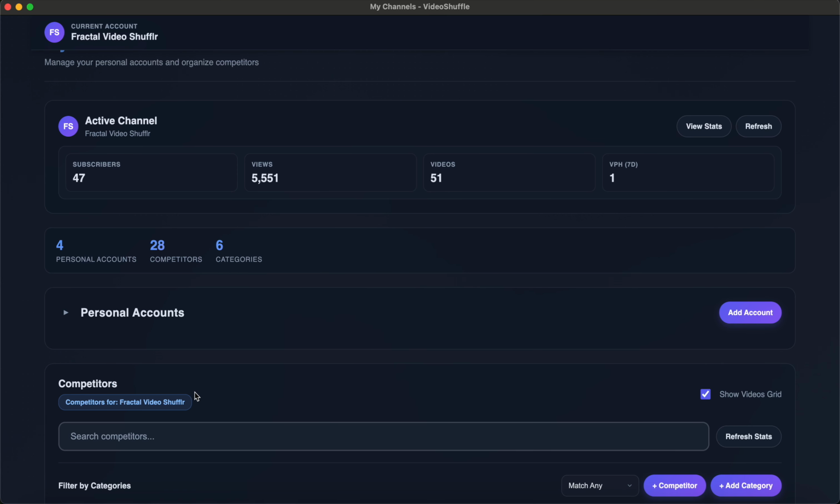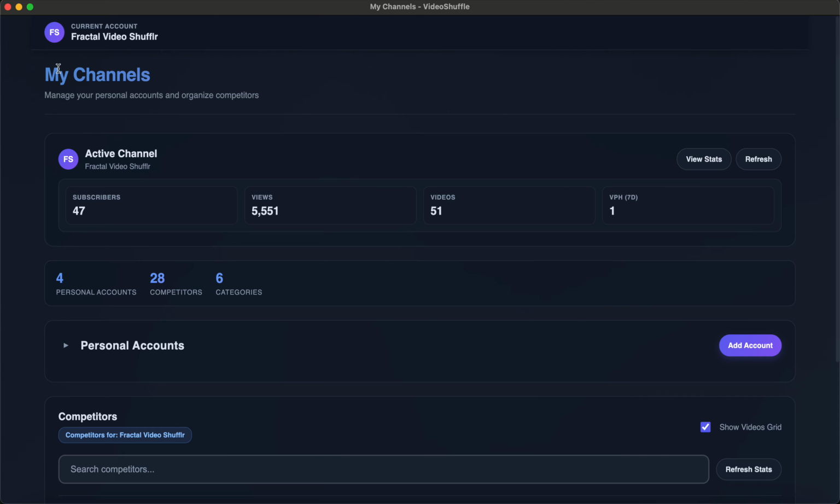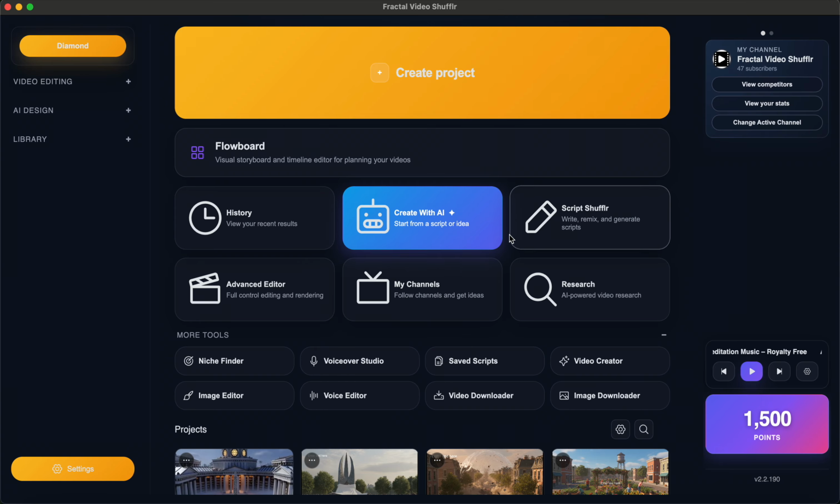You'll also be able to add competitors, so you can continue to add anybody that you want to track and see how their stats are. If you want to track their videos, or you want to try to do videos similar to them, you can always copy and paste their channel name in here and add those. And so, yeah, my channels is very, very useful for you as you are starting to use this app, because it'll allow you to keep track of your stats and your competitor stats.